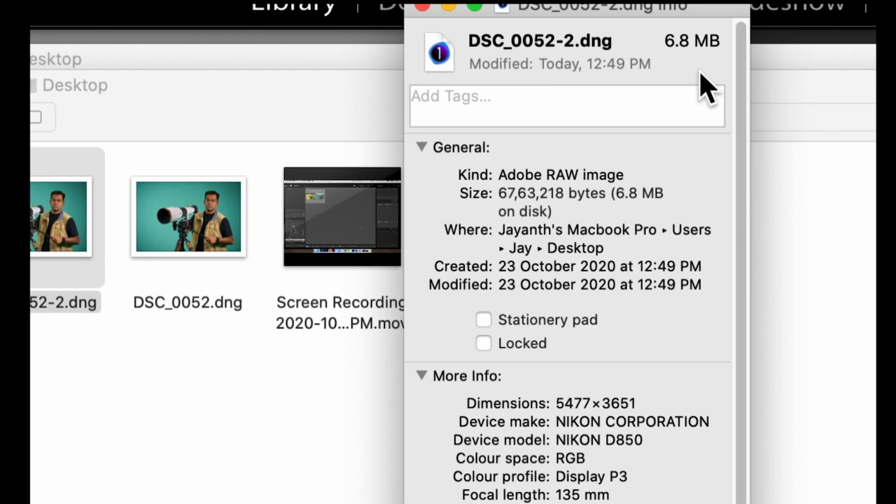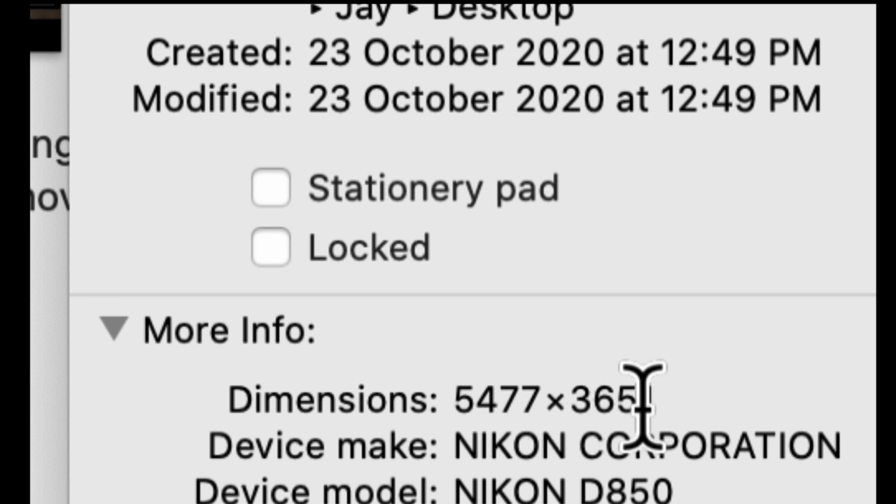If you see the second raw file, even though it is a 20 megapixel raw file, its file size is not 54.5 like the NEF. It's not even 50 like the DNG full size. It's now 6.8 megabytes, which is actually a smaller raw file, which is not even 8000 by 5000. If you see the dimensions here, it is 5477 by 3651. If you take a calculator and do the product of these two numbers, it's going to end up being 20 megapixels, because 5 3s are 15, 4 3s are 12. You add up these numbers, multiply them, it'll become 20 megapixels.